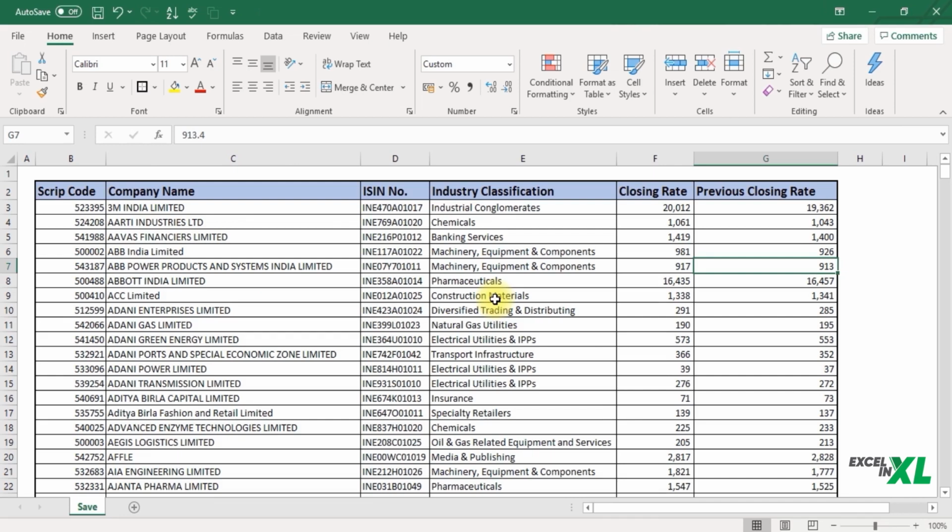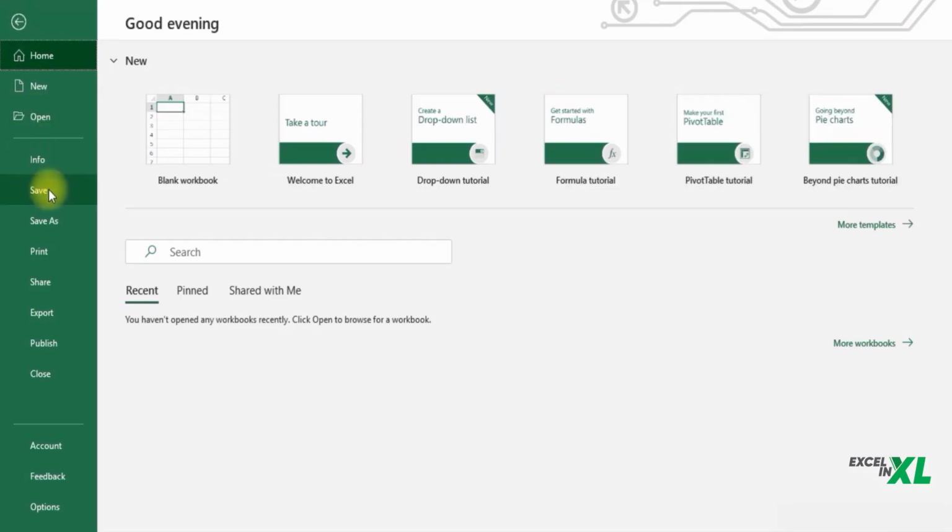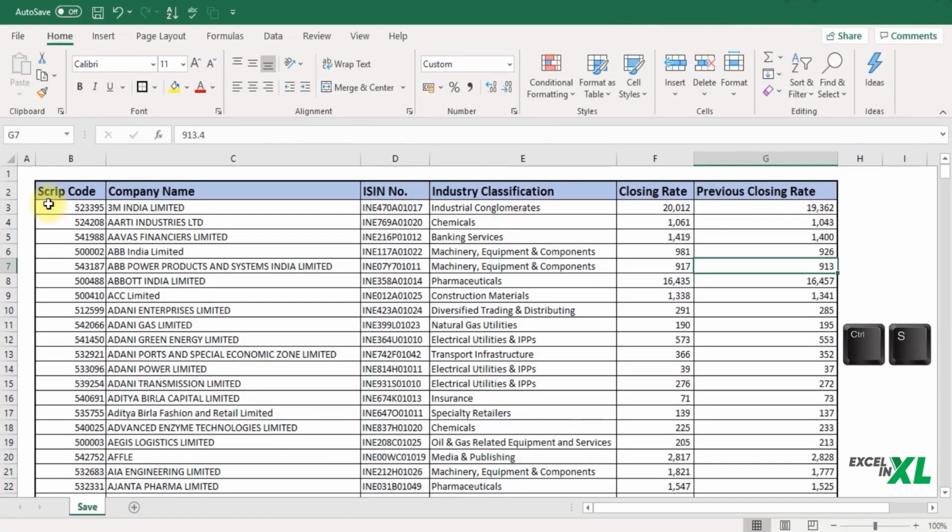Once you have saved your file in the destination, for saving it repeatedly, you can use the following commands. The quicker way is to go to the Quick Access Toolbar and click on the Save option here. Once you click, the file will be saved after you update it. The next is to go to the File tab and click on Save. And the last option is the keyboard shortcut Ctrl and S. So you can press the Ctrl key and S to save your file.